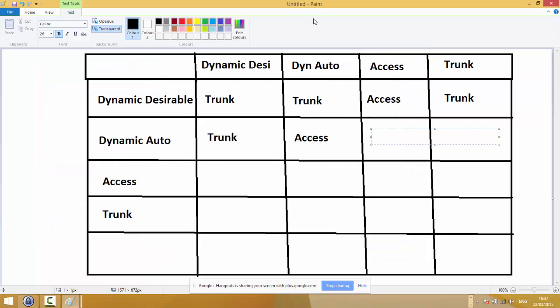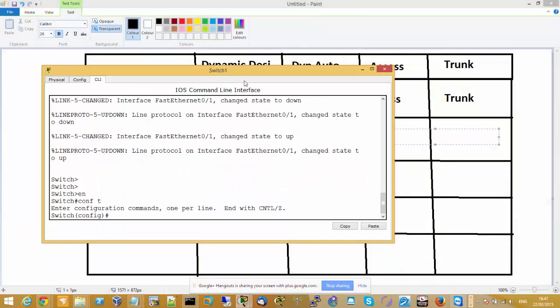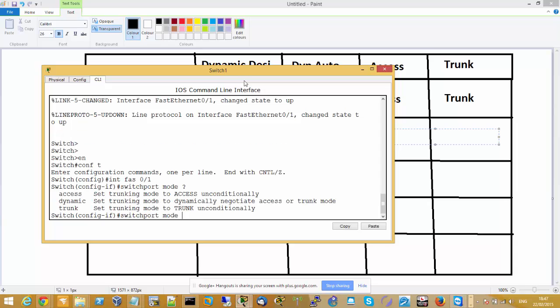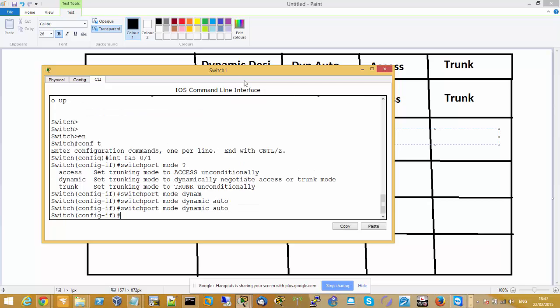Why do you say access, Mark and Carlos? Well, one has to be dynamic desirable instead of auto, because desirable would send out the DTP. Auto doesn't send anything out, so it's not going to negotiate. Both of them will just say, I desire to be a trunk if I receive a DTP frame, but none of them is sending a DTP frame. Right. Let's go switchport mode dynamic auto and enter, and let's confirm it.